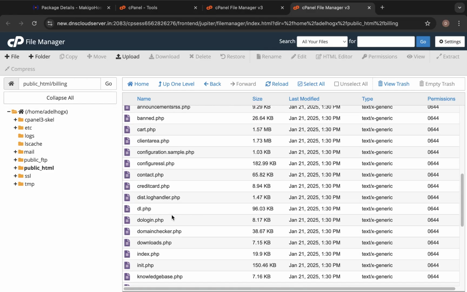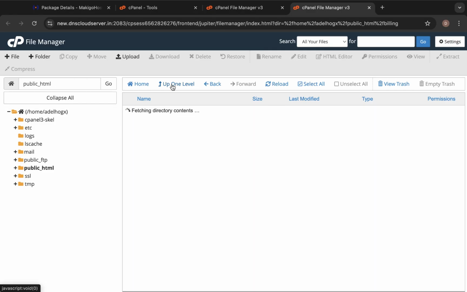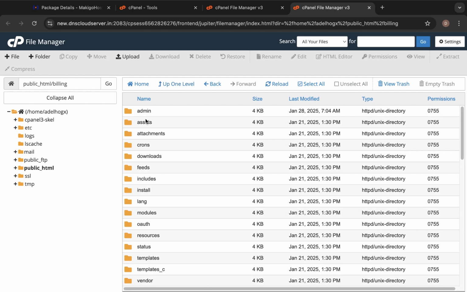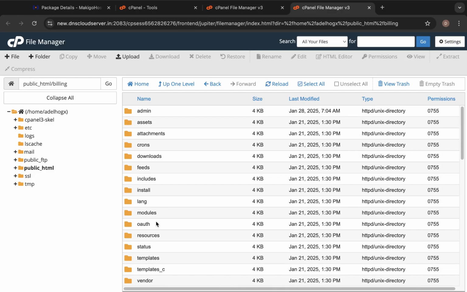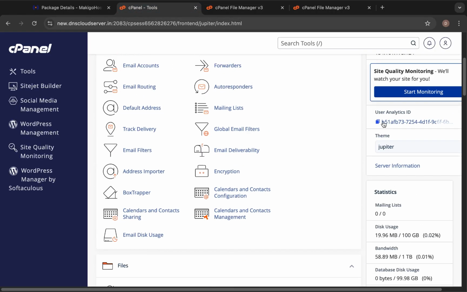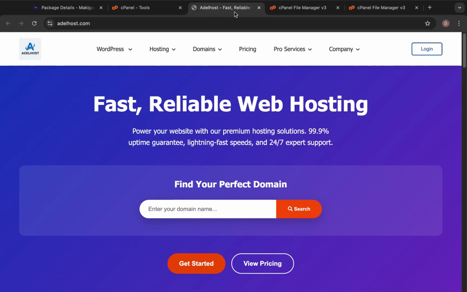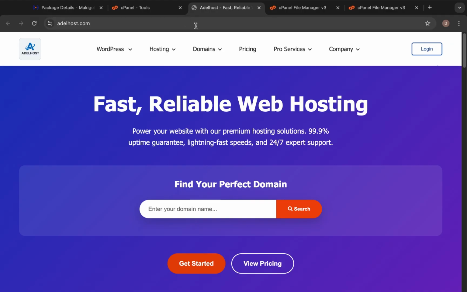All right, so now that we have uploaded our WHMCS files into our billings folder, if you come back right here, this is the billings folder. You can see we have WHMCS in our billings folder. Okay, so if we visit our domain, let me just visit that otherhost.com right here. So if you visit your domain /billing, you should be able to complete the installation.